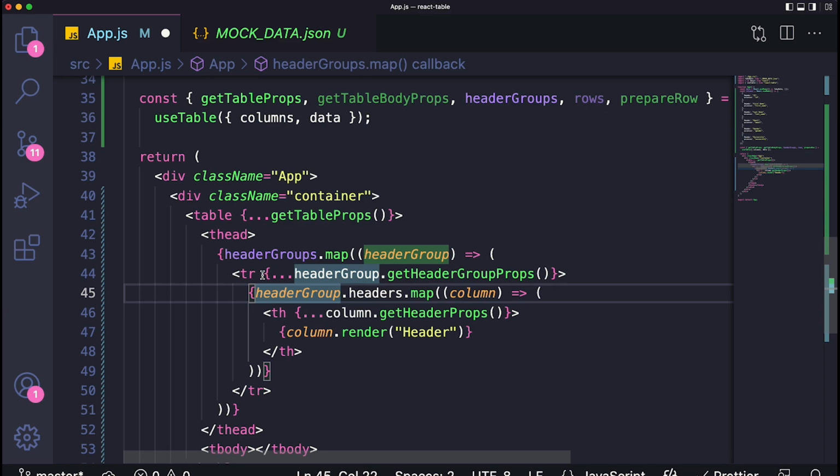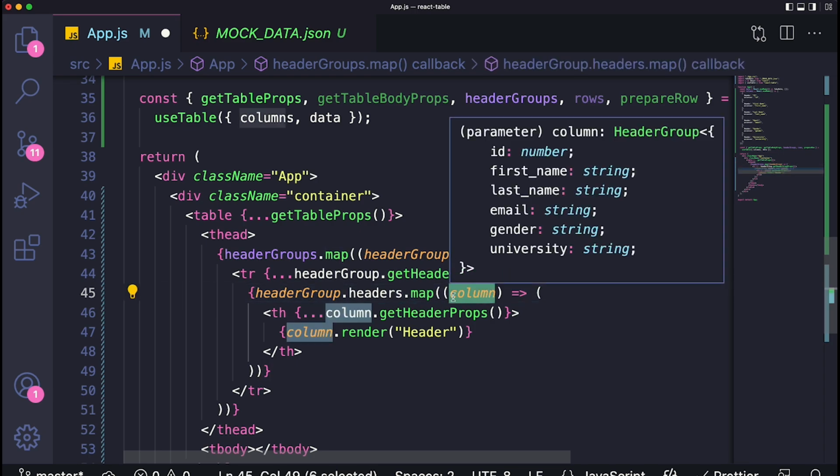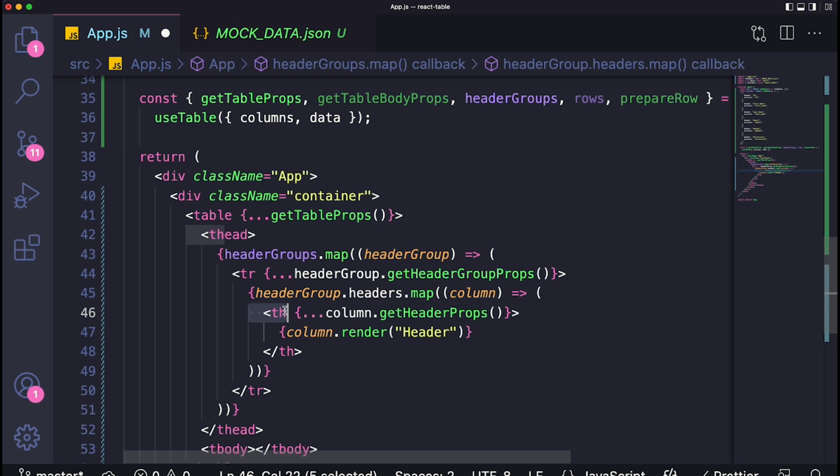And your TR, like always, you'll have to get the props, because in case you have props, you would have to destructure them like this. So we do this for the TR, and then we loop through each header group, we grab the headers, and now we have access to the columns. Then obviously we have to display the th, which is the table header, and then we destructure the props again, like we've been doing so far.